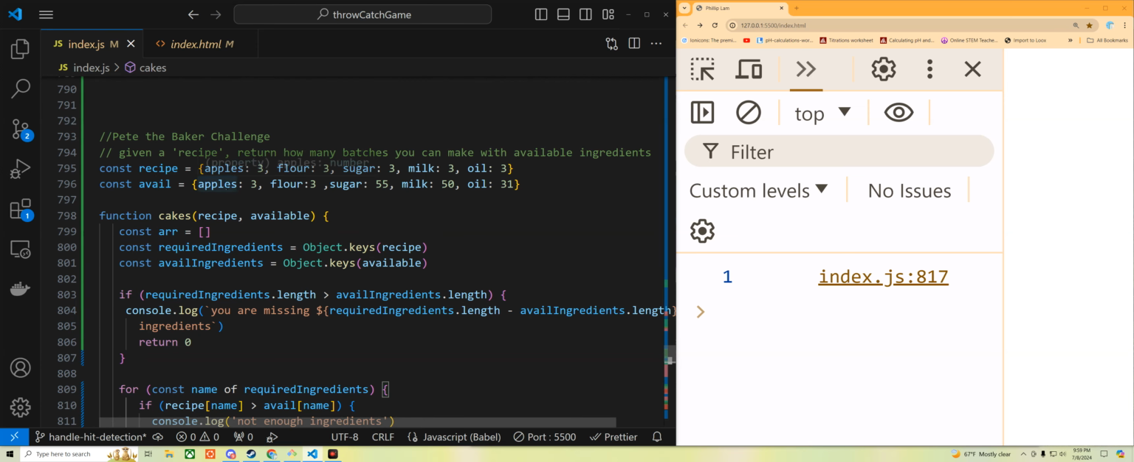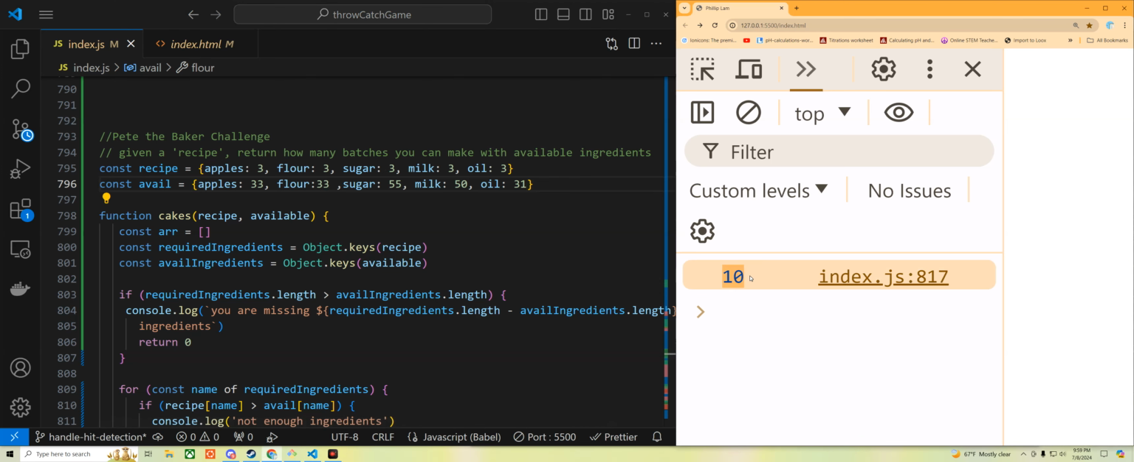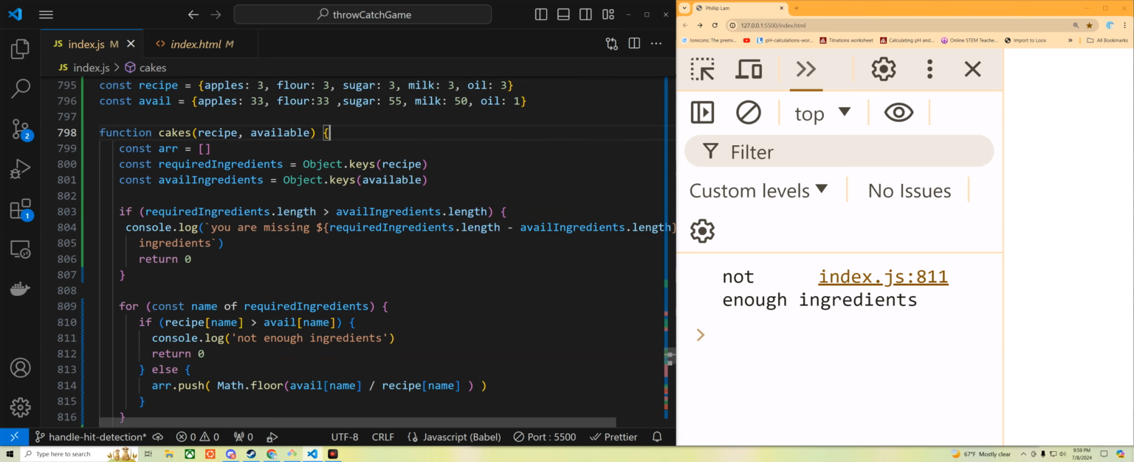Okay. Now, if we change this and we have a lot more, then now we can make 10 batches. Cool, right? But if I change the oil back to 1, then we don't have enough ingredients to even make 1 batch anymore. And that's it.